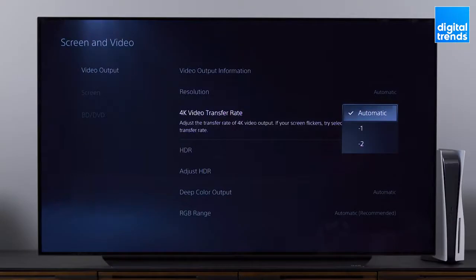But if the console and TV aren't jiving well with each other, you could get frame dropouts where the screen sometimes goes black. It could flicker on you. This allows you to drop the amount of color information going to your TV as a troubleshooting step. -1 here drops you to 422, and -2 drops you to 420.